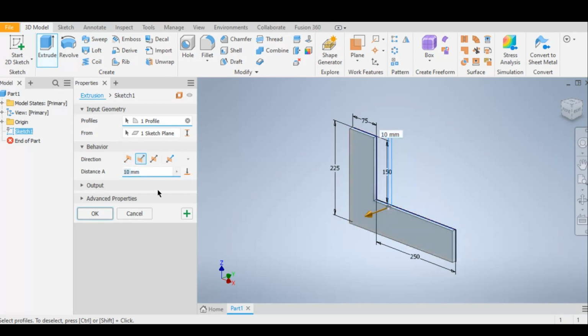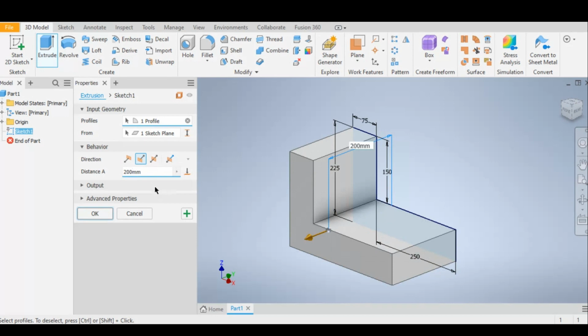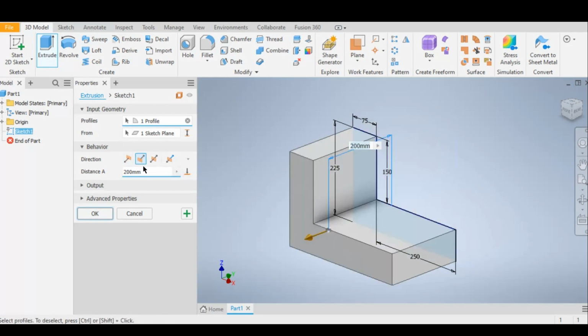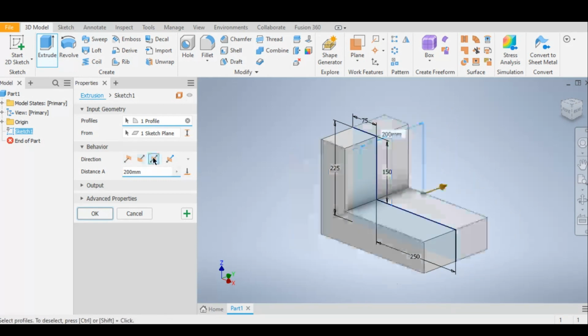Let's just quickly enter a value that actually looks like something. As you can see, we are extruding in this direction, but if we go back to our default direction, you can see that is the opposite way. And from this, you can do a symmetrical extrusion, where the distance of your extrusion is the total distance of this extrude. So in this case, it will be 100 millimeters in that direction and 100 in the other direction.